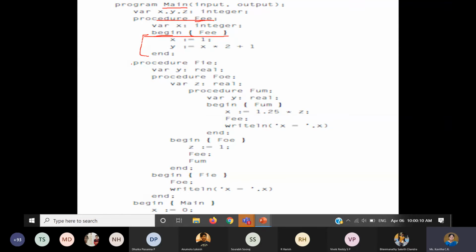Now coming to the next line, what do we have? We have another procedure, procedure FIE. The name of the procedure is FIE, and within that we have a variable y, which is declared as real. Please note that the same y has been declared as integer in the external function. That means in the global scope you have y as integer, and inside FIE y has been declared as real.